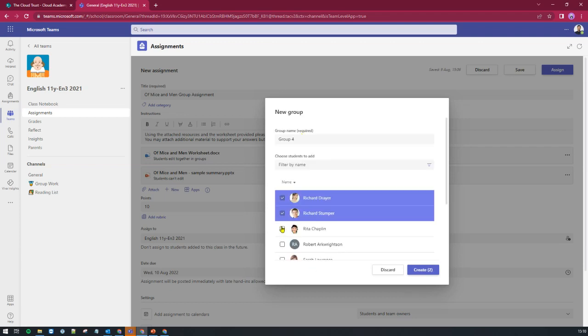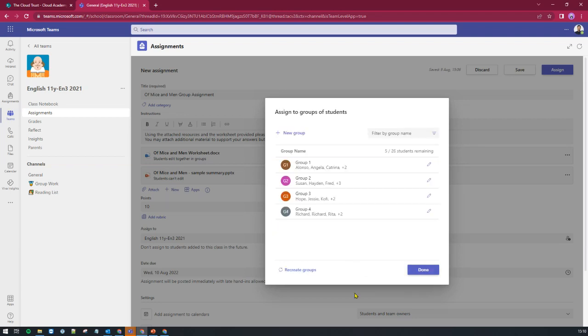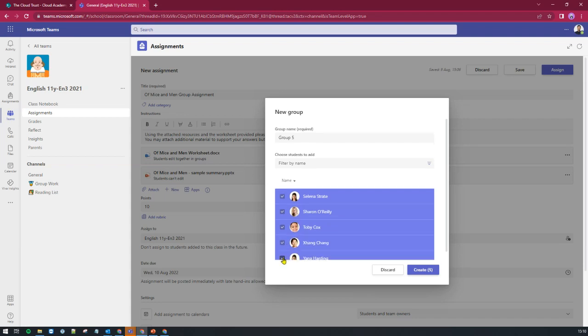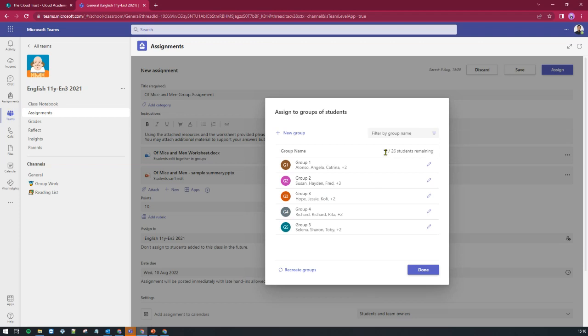I can put another 5 in there. And I've now got 5 out of 26 remaining. I can click new group. And I can just put the last 5 into my group. And that's them all together now. So I've got 0 out of 26 students remaining to be grouped.